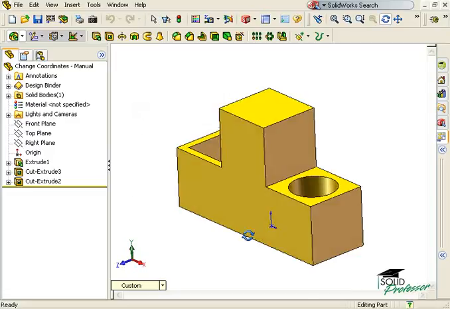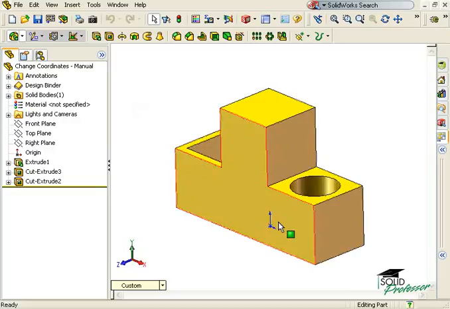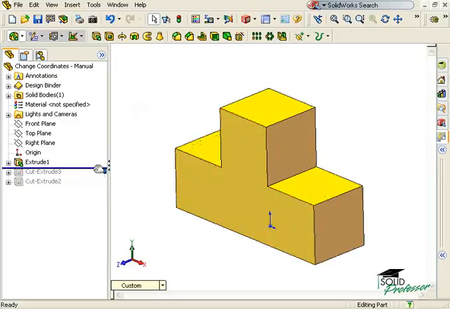The first step is to change the first feature. I'll use the rollback bar to isolate the first extrude. The reason for isolating the extrude is that once I begin making changes, many errors can arise later in the feature tree, especially when your part has many features. By using the rollback bar, you can concentrate on repairing one error at a time.